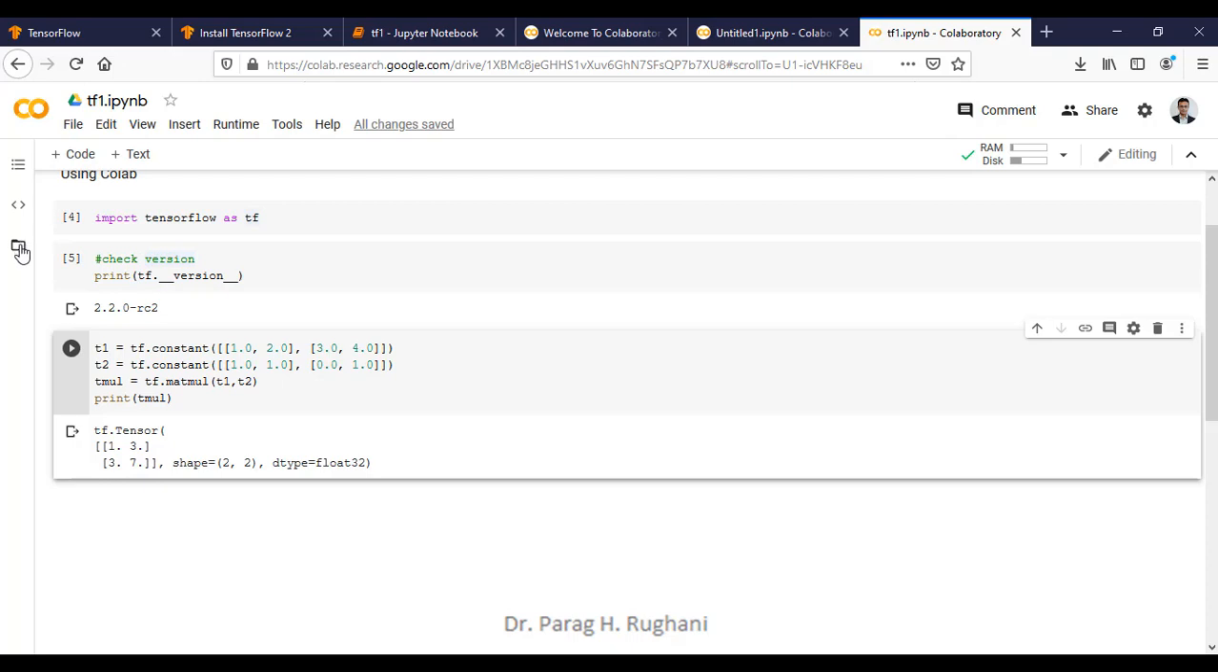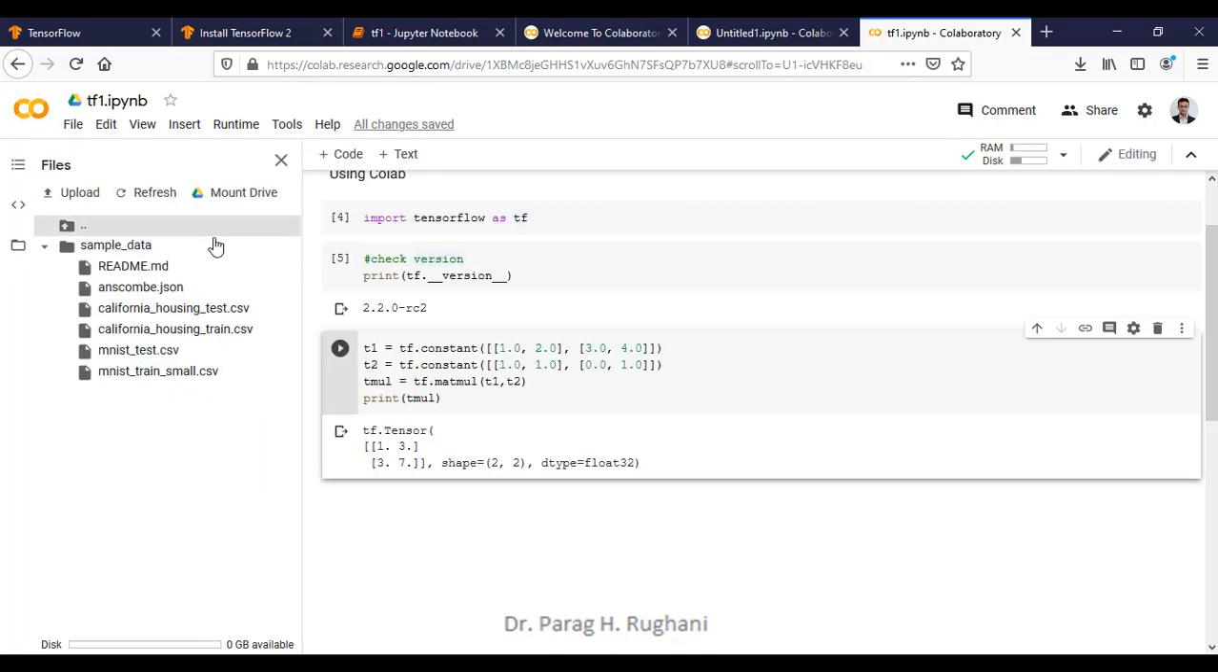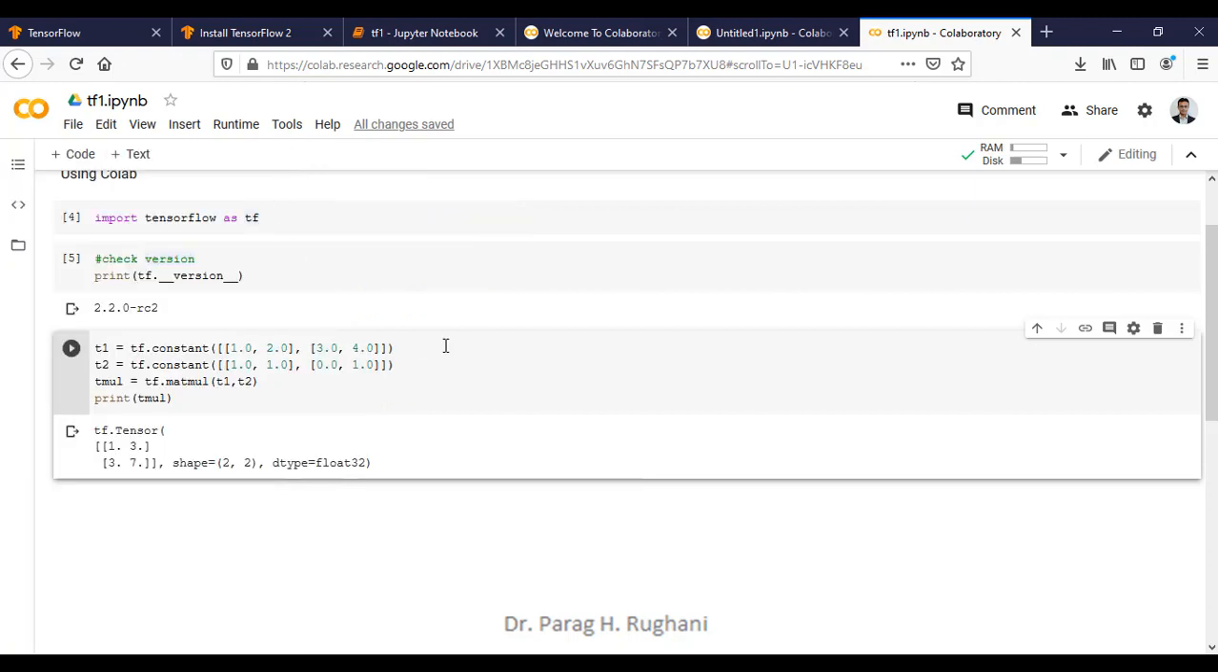Another interesting feature of Colab compared to Jupyter is that you can access all the files directly from here. Jupyter is installed in the local environment, so you can access all the files directly. But while this is on the cloud, if you want to see the files, you can see all your files by clicking here. If you want, you can upload the files, you can mount the drive. So there are various options. We will use this feature later for some of the neural network applications.